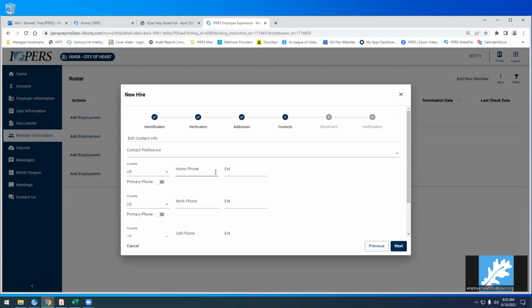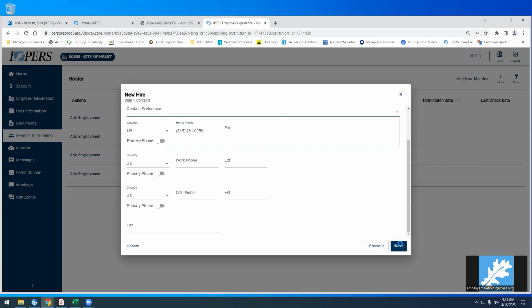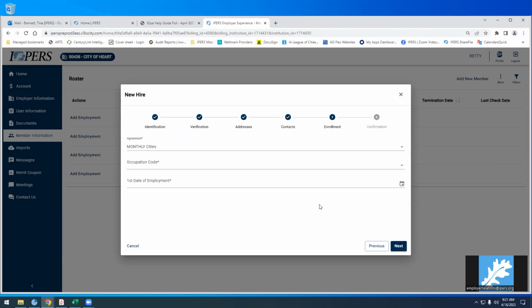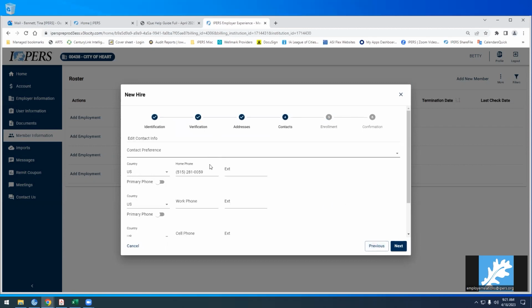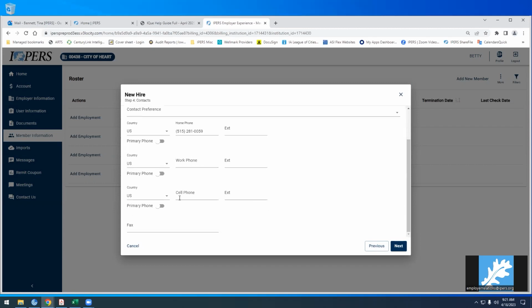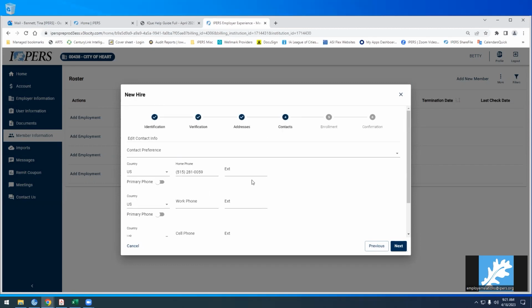It's asking for some contact information, so we're going to go ahead and put that in. Next. If you don't have that information for the individuals, of course, you probably won't have a fax number for that individual. So there's home phone, work phone, cell phone, fax. Otherwise, if you don't have any of this information, it's not required. You can just hit next.